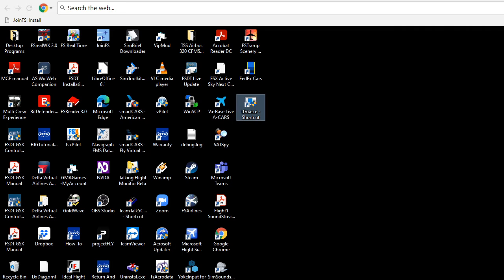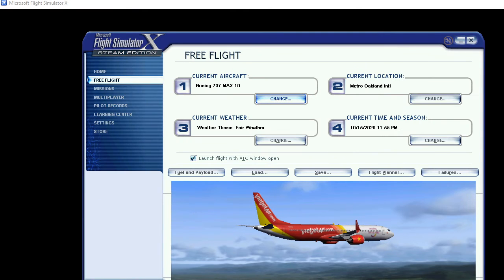Good, TFM X now. Shortcut 75 of 75. Microsoft Flight Simulator X. Free flight dialog, Change button. Okay, so let's clear our cursor and load TFM again. Normal cursor. But Microsoft Flight Simulator is not responding.